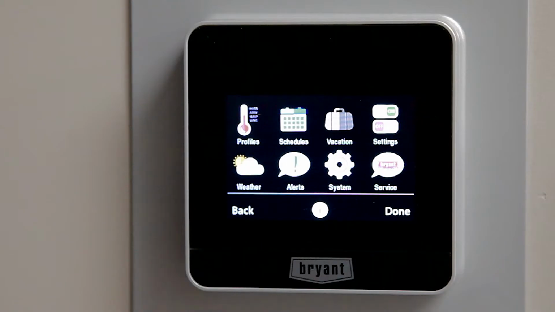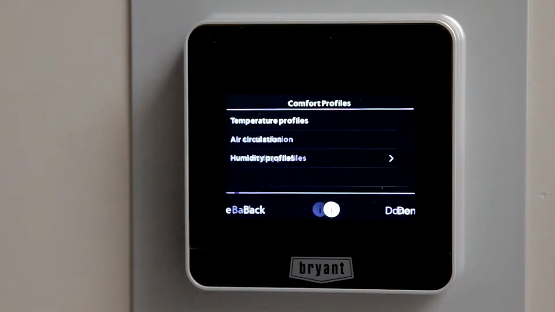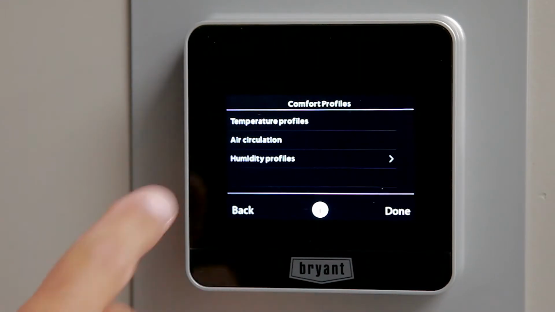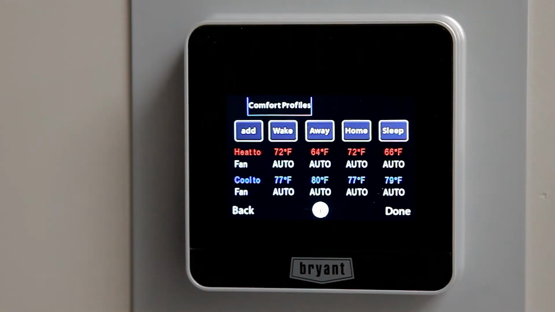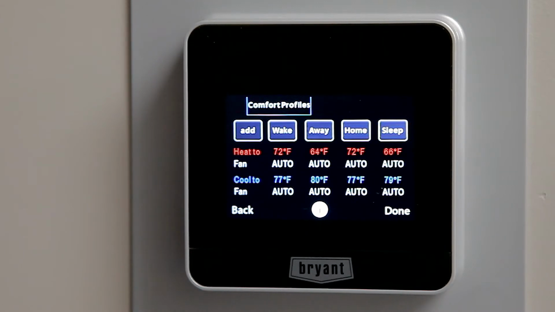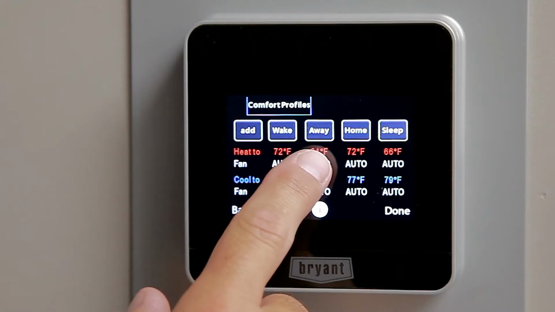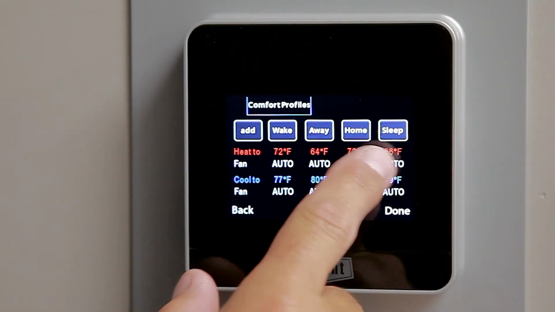Before we set our clock and time settings, we're going to set what Bryant calls the comfort profiles. So the very first icon in the top left corner is our profiles button. We're going to hit that, then we're going to click on temperature profiles, and we're going to set what we want the profile to be. What do we want the system to do when we're waking up in the morning, when we're away for the day, when we're home at night, and when we're sleeping?